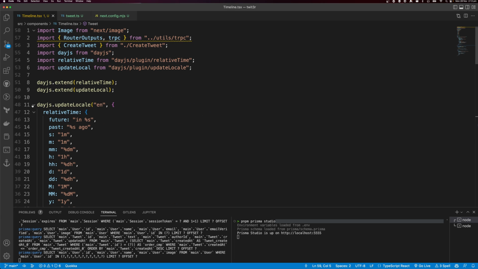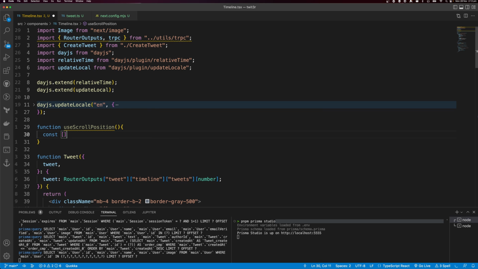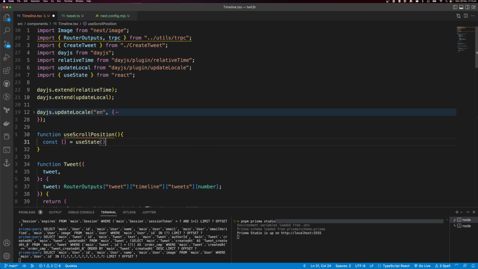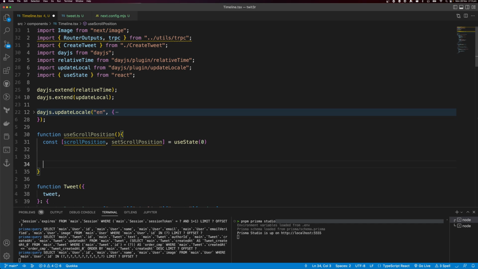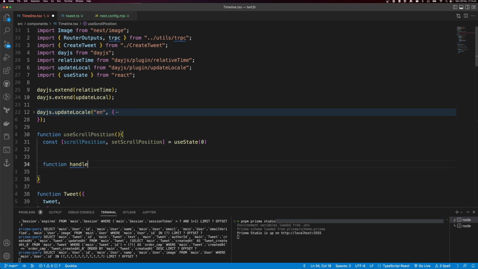So I'm going to come up above our tweet here, and I'm going to create a hook called useScrollPosition. So I'm going to say function useScrollPosition. I'm going to say const equals useState, and the scroll position is going to default to 0. This is going to be scroll position and set scroll position. I'm going to have a function called handle scroll. So function handle scroll.